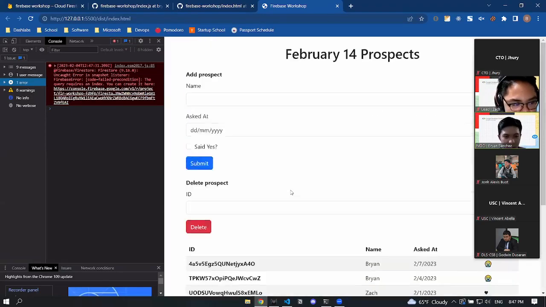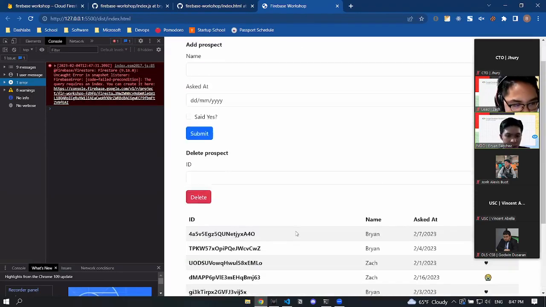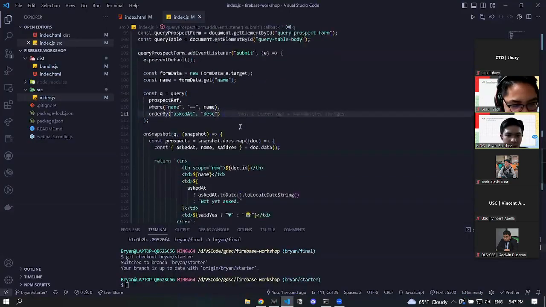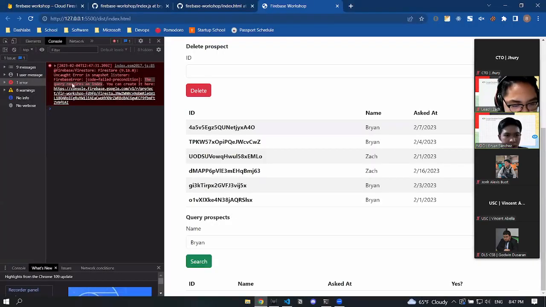So if you guys are following along and you get this error, it's nothing to worry about, because it's basically saying that the query requires an index. So if you're doing an order by, you actually need to index the variables you're ordering by. In this case, we need to create an index for the name and the ask date field. The way to do that is really simple. Firebase already provides you the link.